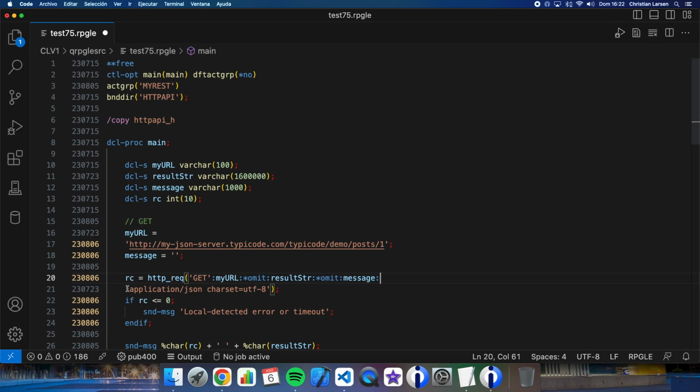And I have a last parameter that is for writing the content type. In this case, I'm going to use a JSON with UTF-8 character set. Okay, so making a get is as simple as this.